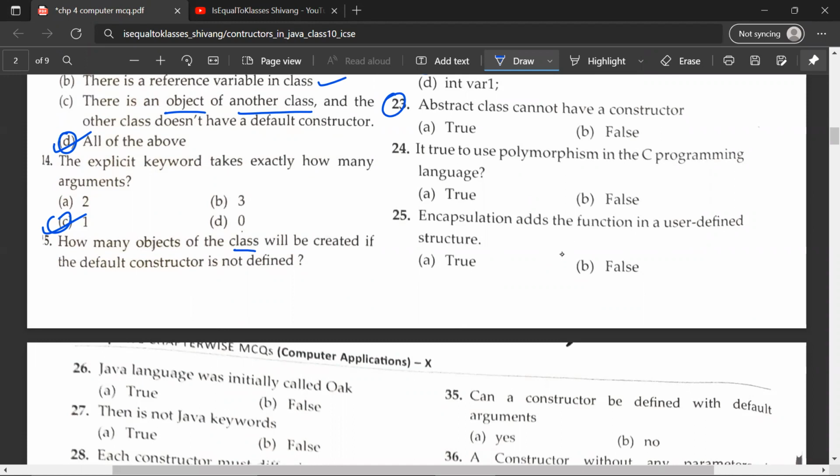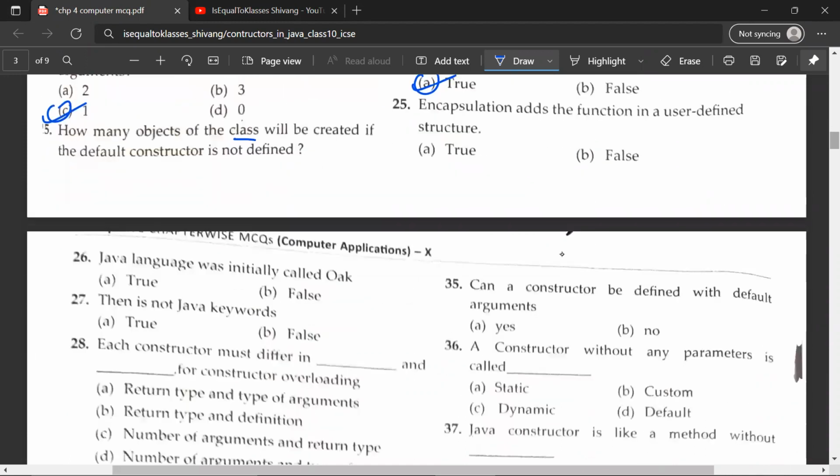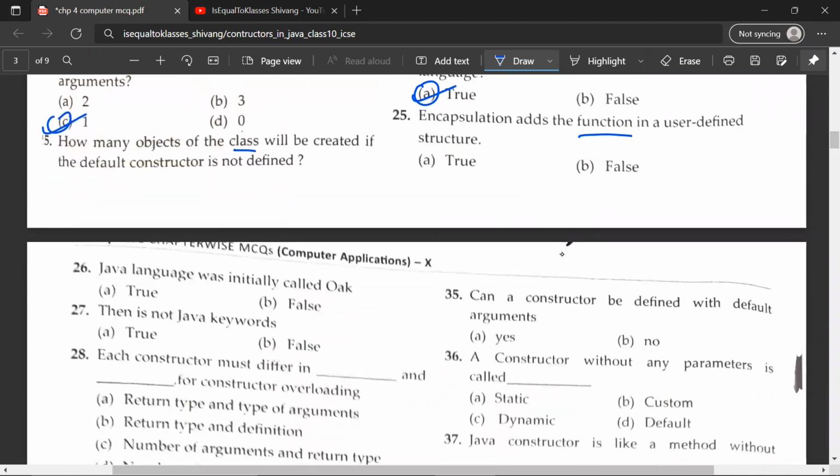The 23rd question: abstract class cannot have a constructor. This question has also been repeated before, so it would be false. It can have a constructor. It is true to use polymorphism in the C programming language. Now, I know many of you might not be aware of this, but it is true. It can be used in C. Encapsulation as the function in a user-defined structure. So that would be B, false.